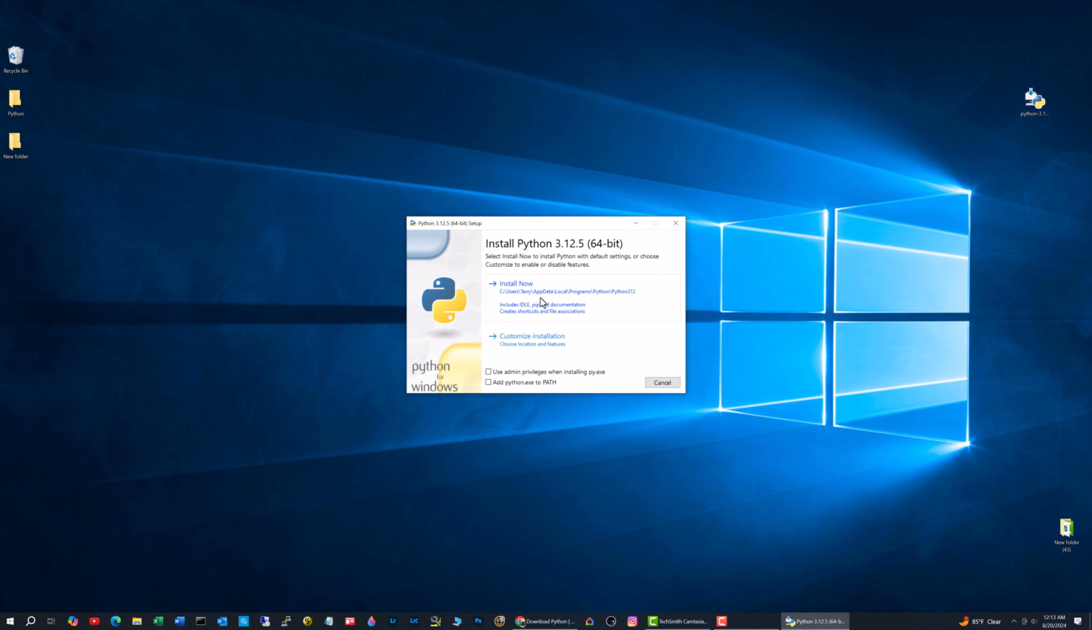And right here it tells you where it's going to go. And if you want to customize it, you can do that. For me, I'm leaving everything just like it is. And you do want to click Add Python.exe to path. That's very important. Click that. Let the installer do it for you, or you'll have to come back and do it later or add it manually. So you might as well let the program do it for you. And when you're ready, click Install Now.